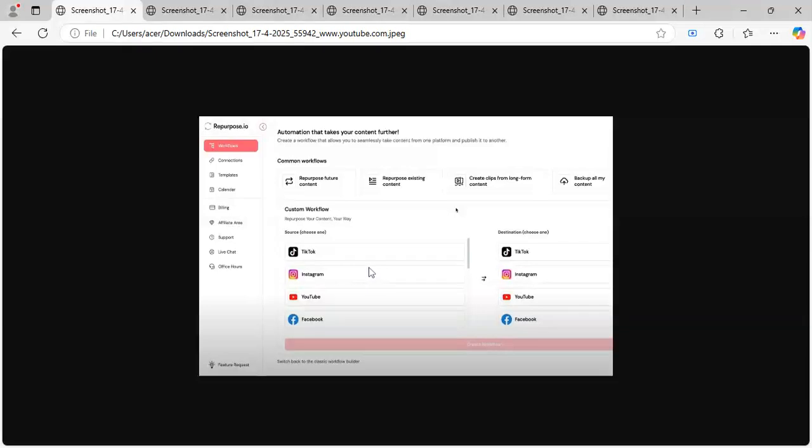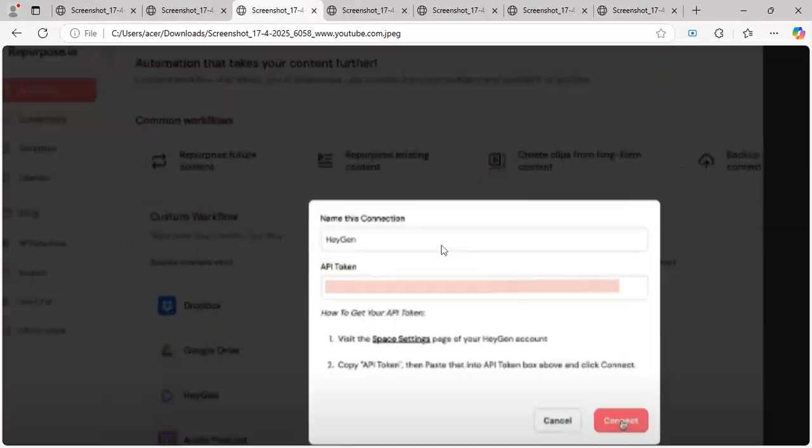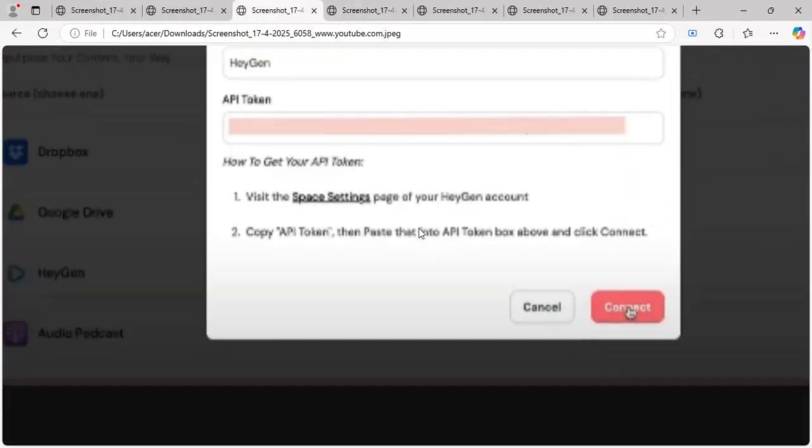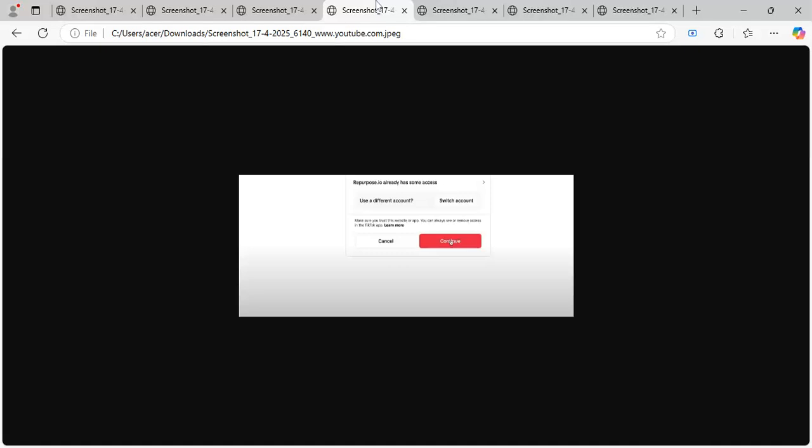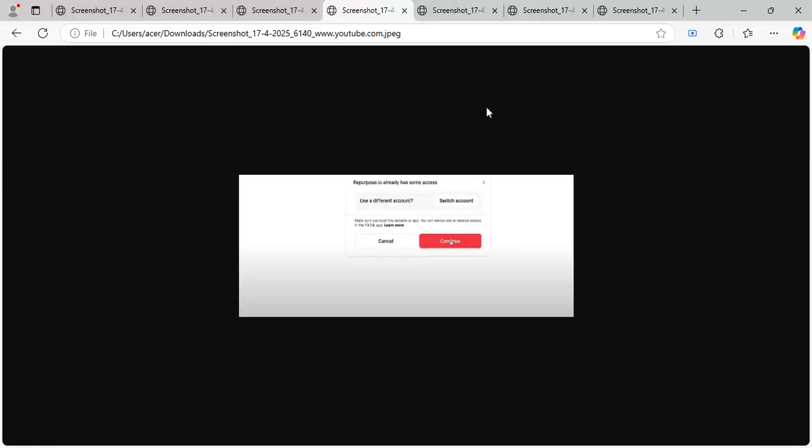When you click on that, it will ask for an API. So to find that API, you'll have to log in to your HeyGen account and copy that API. When you copy that API, you'll have to put the API token in there and connect. After you connect, you'll have to give access to your account and some permissions to Repurpose.io.